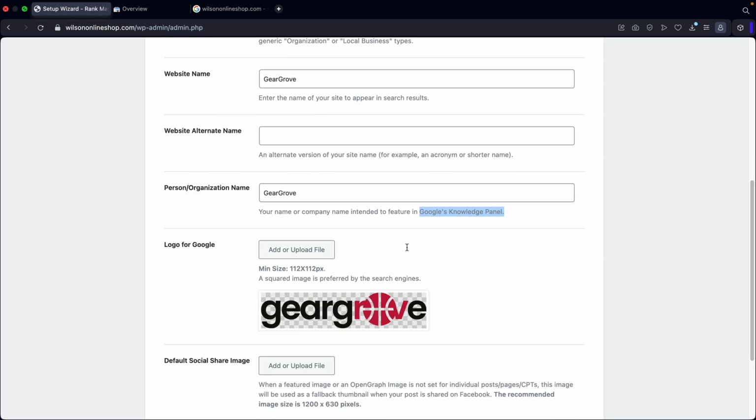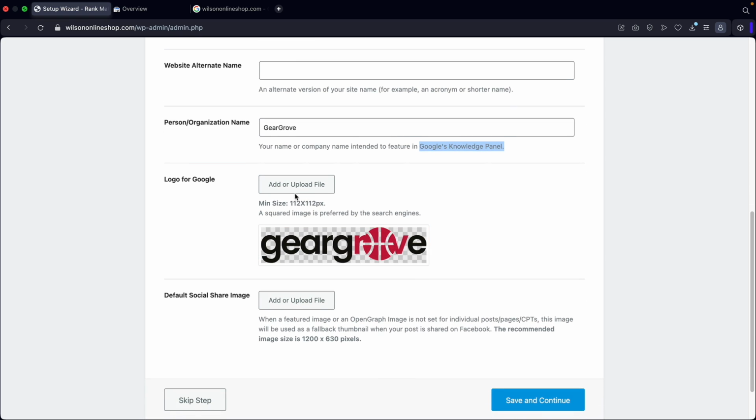The next thing you're going to do is enter in your logo. So you'll go ahead and enter in your logo right here. Now this is actually very important because this will actually get indexed in the search results.